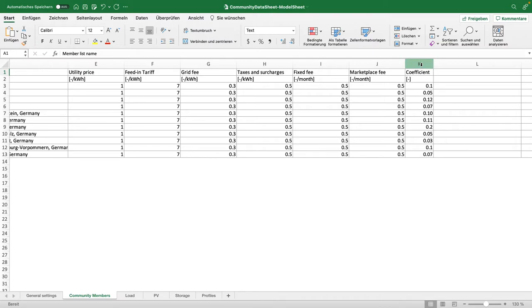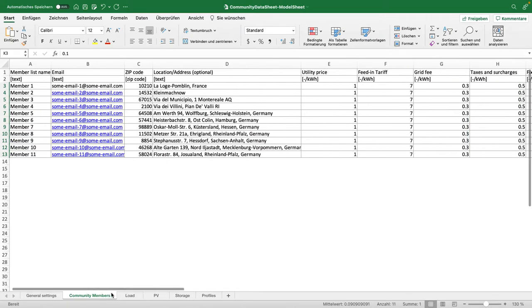And the coefficient here refers to the coefficient matching I mentioned before. Just as a general note, these coefficients need to sum up to 1. If they do not, you won't be able to upload the community datasheet.